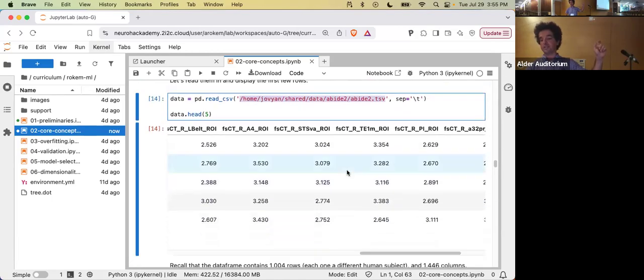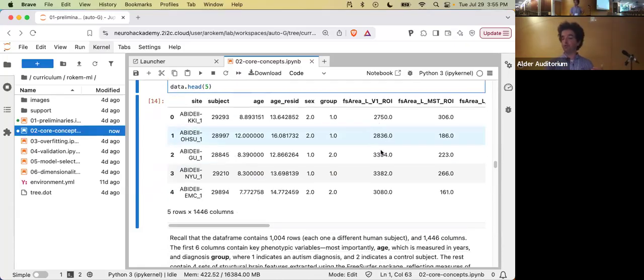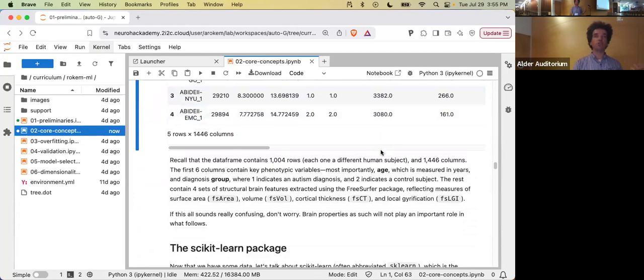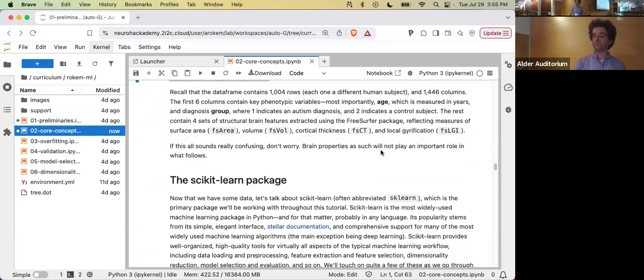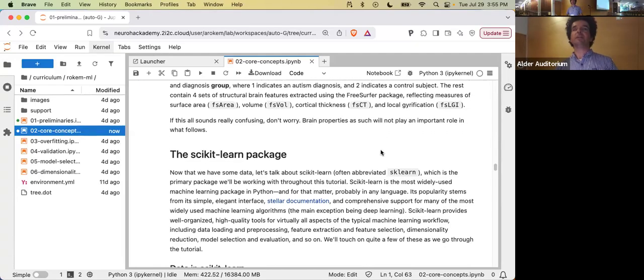And the first six columns here, group, sex, age, subject, site, you can think of these as phenotypical label kinds of information. And then the other 1,440 are all features. That's going to be our X. So we'll use this data as an example for high dimensional data.